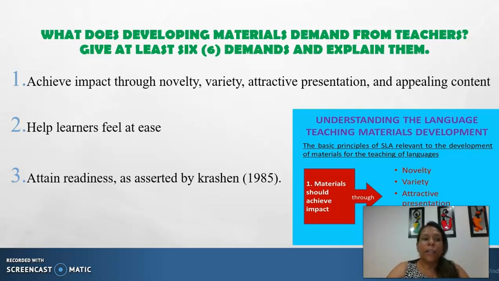2. Help learners feel at ease. The teacher must create a comfortable environment that encourages free and spontaneous student participation. 3. Attain readiness, as asserted by Krashen, 1985. It is important to have entry points to motivate the students toward the acquisition of new learning based on previous knowledge.